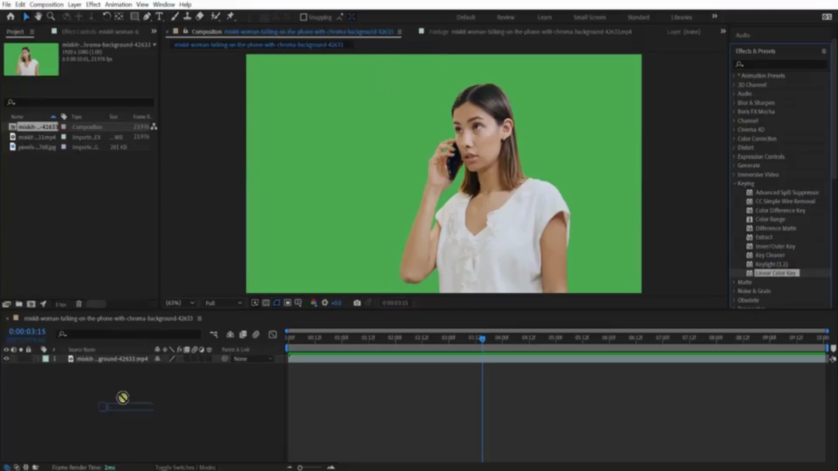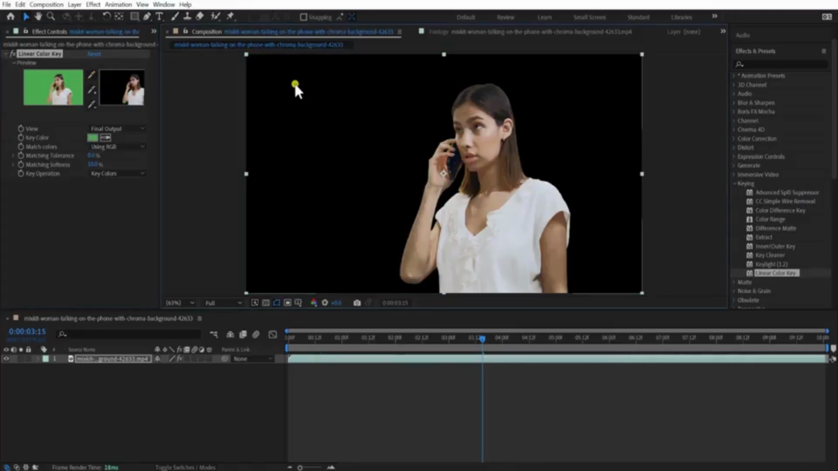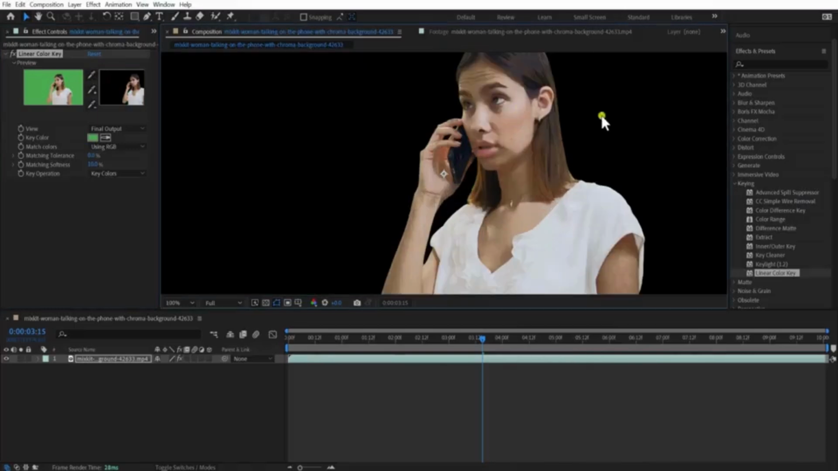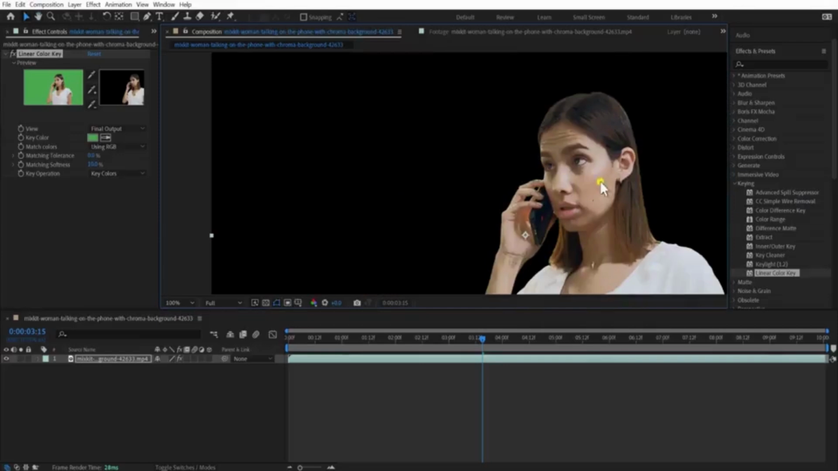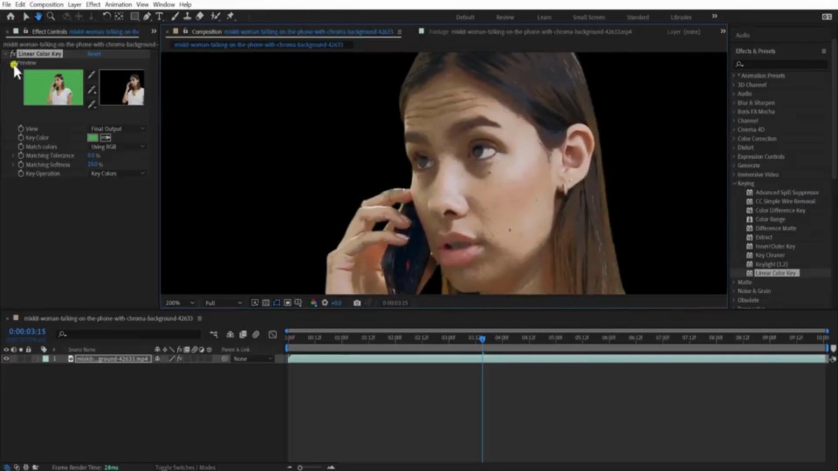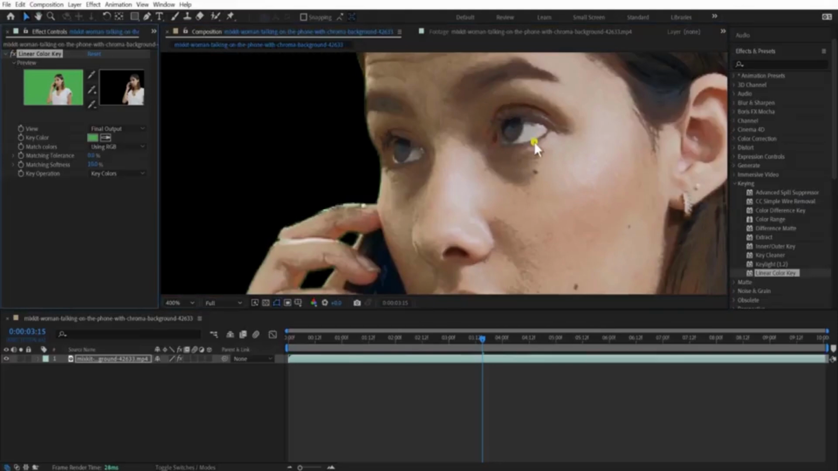I'll drag and drop this right up here, and over here you get this option of view, which is the final output, and you get this eyedropper tool also. I'll select this eyedropper tool, which allows me to select a color, and I'll click here. If you see this, it has removed the greens, but if I turn it on and off, it has also removed areas which were part of our footage.